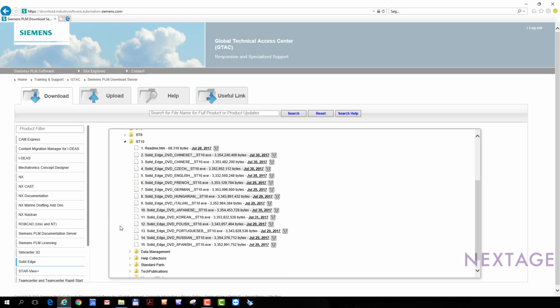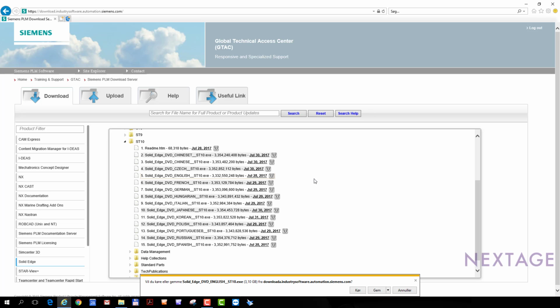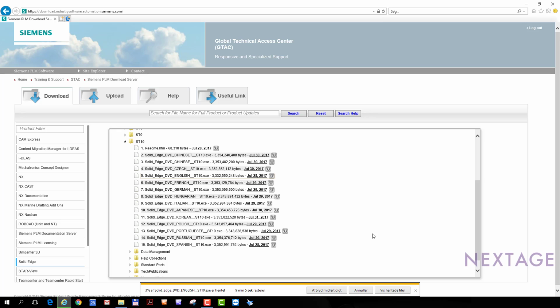I'll go and find the language I wish to download, and I wish to download the English version. So I'll press English, and that should enable me to save. I guess I'll come back when the download is done. So now the download has been completed.